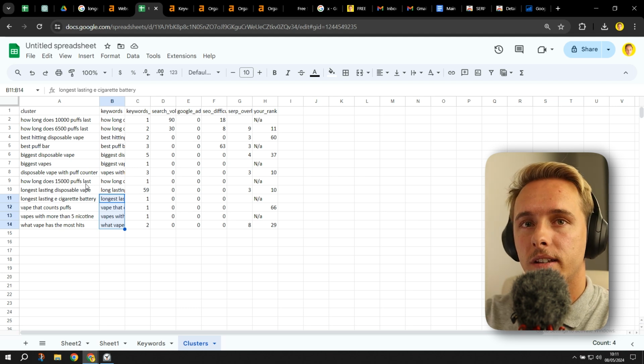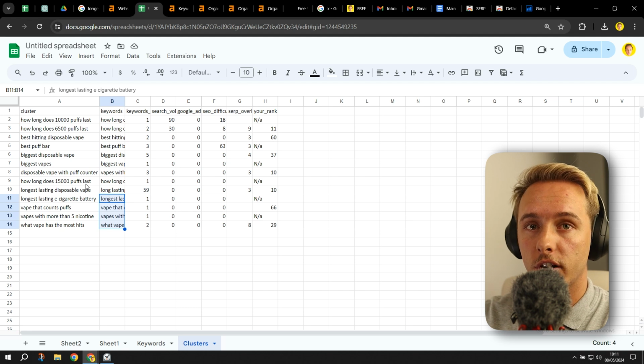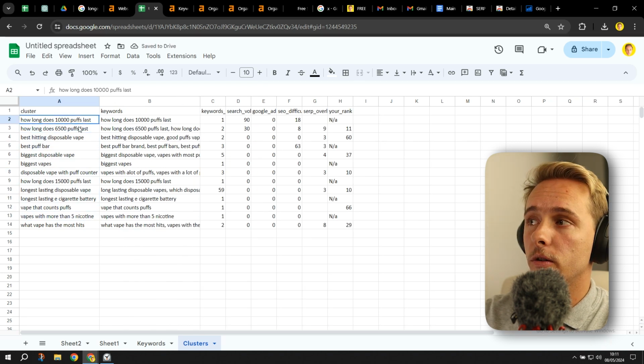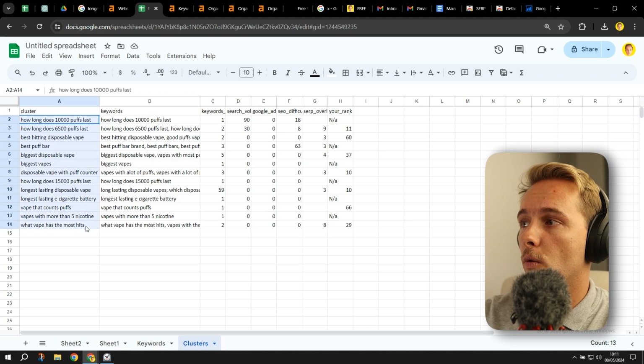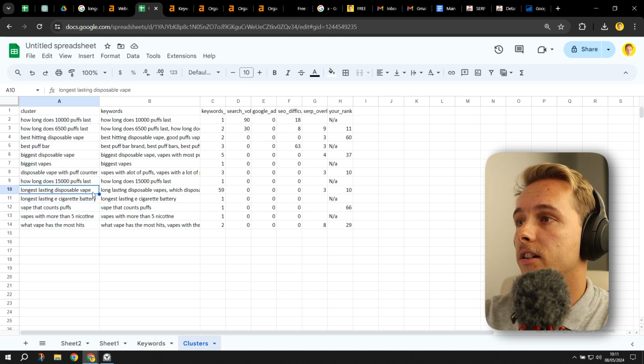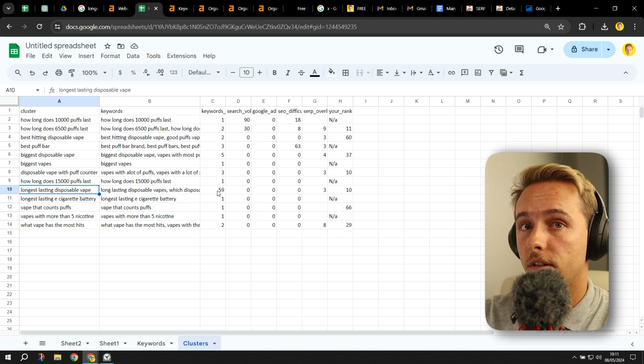But essentially what we did here is try to identify what keywords you should target in your page and what keywords you should not, because they have a different intent. So we have the clusters here, and then we have the keywords that will go inside the cluster right here. If we look at the clusters, you can see that the one we were looking for, which is the longest lasting vape, is right here, and surprisingly enough is the biggest cluster with the most keywords, 59 in them.